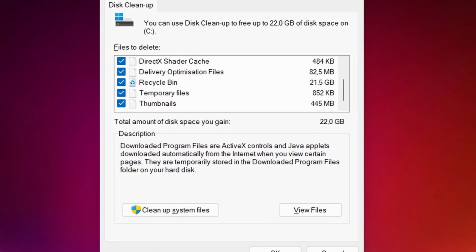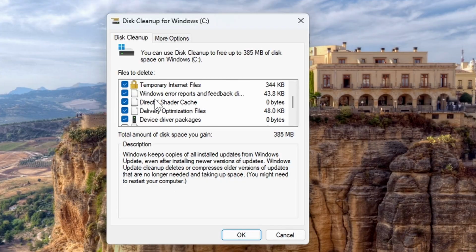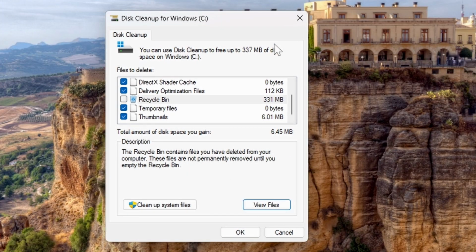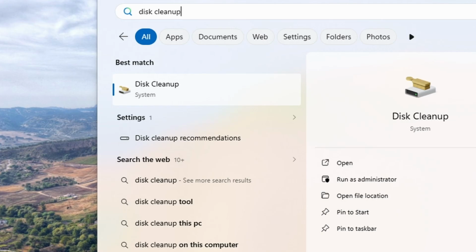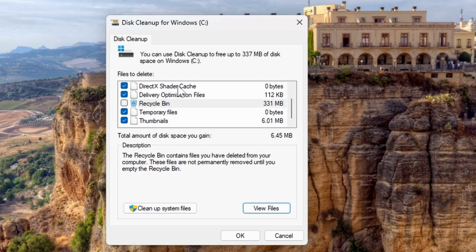In this video, I'll show you how to use Disk Cleanup in Windows 11 to safely free up space using the built-in Disk Cleanup tool. We'll go step by step through what you can delete, which files are safe to remove, and where you can find even more space by using the System Files Cleanup option. By the end of this video, you'll know exactly how to run Disk Cleanup, clean up unnecessary files, and free up space on Windows 11 without installing any extra software.